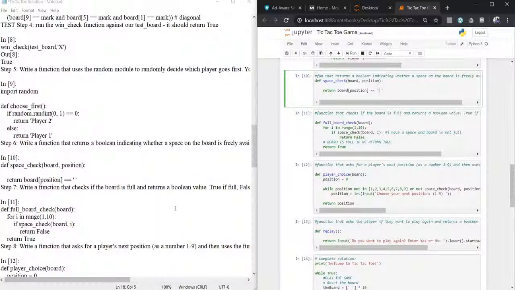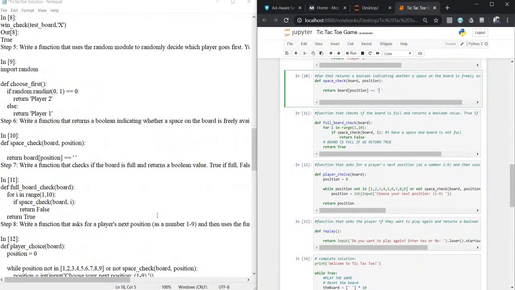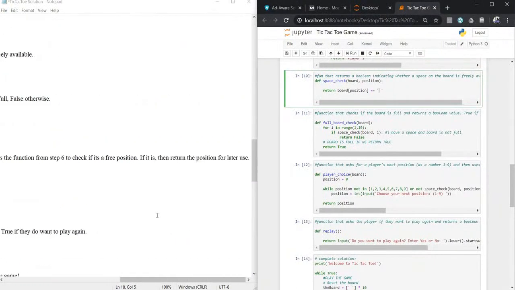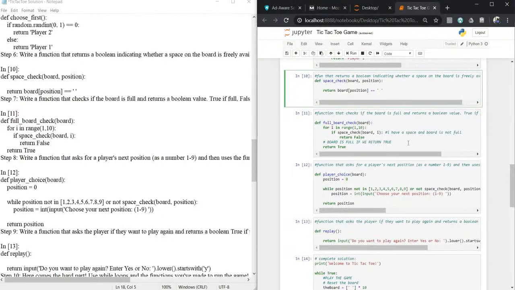Then write a function to ask for a player's next position as a number 1 to 9, and then use the function from step 6 to check if it's a free position. If it is, then return the position for later use. We want to check which position the player will choose next.